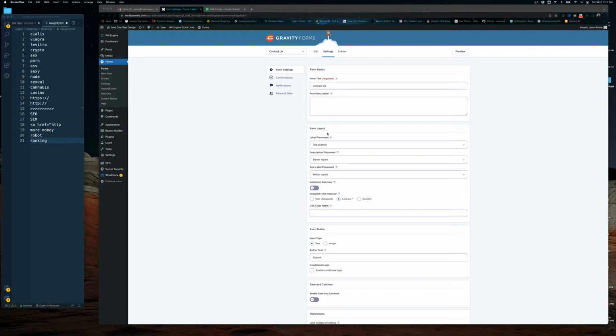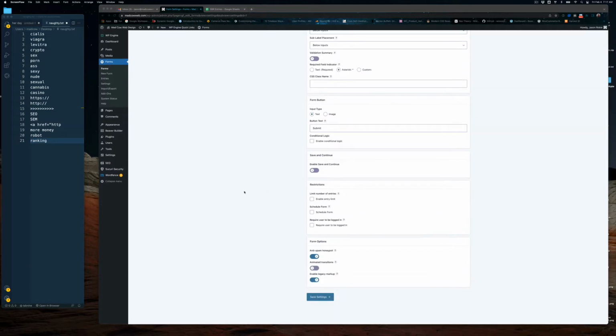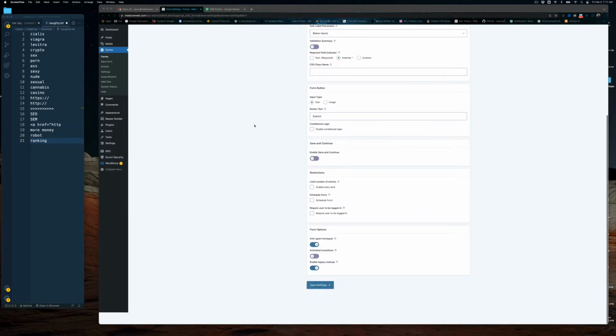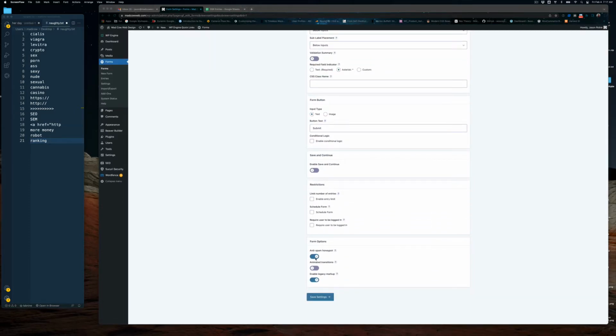A client complains about getting too much spam. We do the usual things. In the contact us form in Gravity, which we all use on our new sites anyway, under settings we turn on anti-spam honeypot. I have Google reCAPTCHA in place, so if we were to go to the form itself, we would see Google in there.